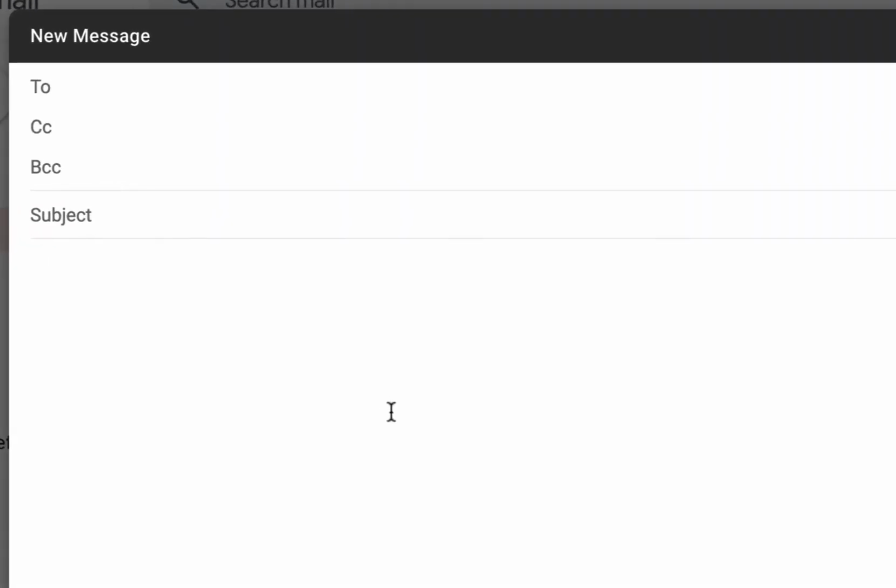So to make that a little clearer, you'll see I'm going to type in person 1 in the To. So this is going to be the main recipient. Under CC, I'm going to put person 2. Now this person 1 and person 2 will know that the same email was sent to each other. But person 3 down here will receive this email, but person 1 and person 2 will not know that person 3 received this email.